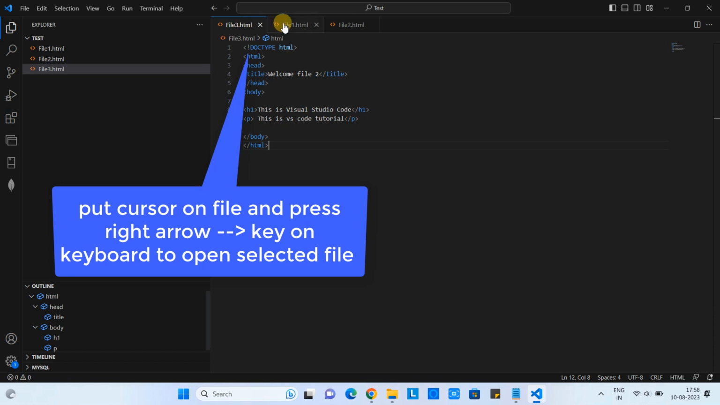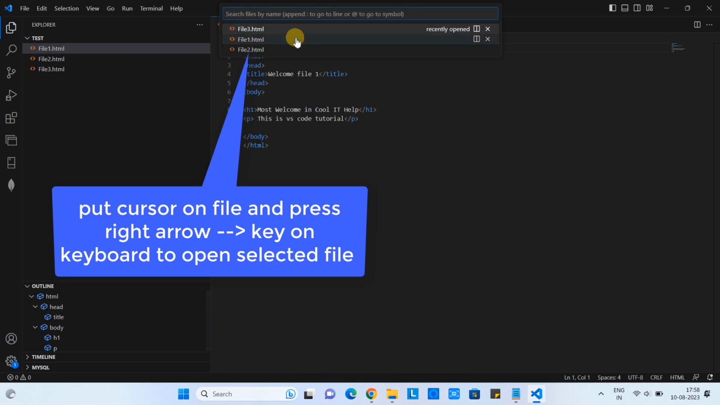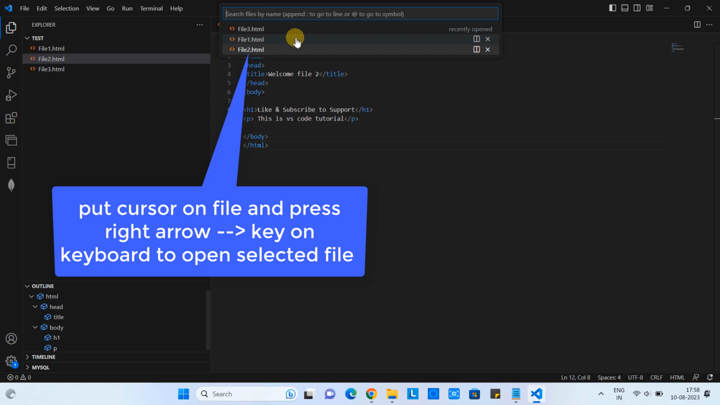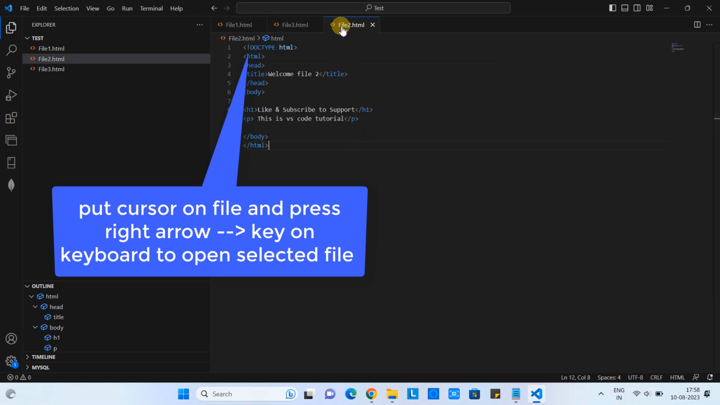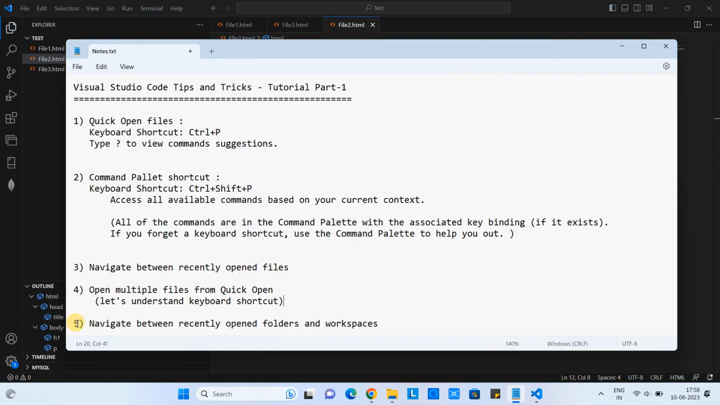So in the same way, just keep scrolling down and select your file and press the right arrow key and that file will be opened in the editor. So this way you can simply select the file, press the right arrow key and open the file. That key combination is awesome. So this will help you to do your work faster.